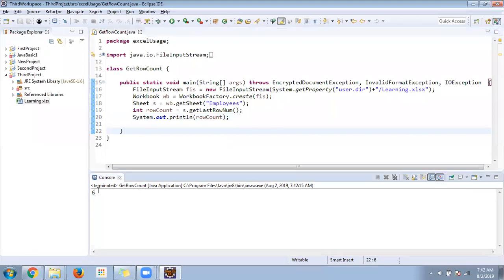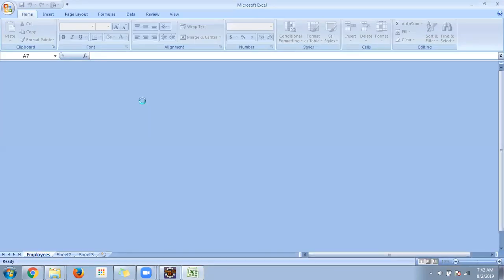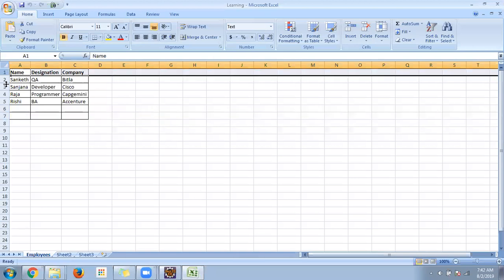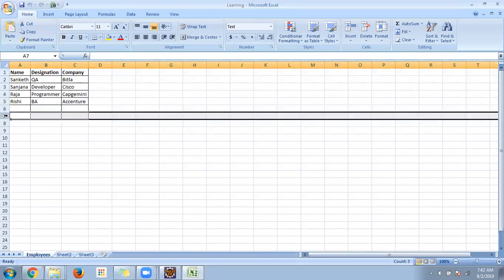See, it gives me 6. So what does that 6 mean? If we look at my row count, if you see 1, 2, 3, 4, 5, 6, 7. What's happening is the row count is taken as per index location: 0, 1, 2, 3, 4, 5, 6. Got it? That's what it will get me.